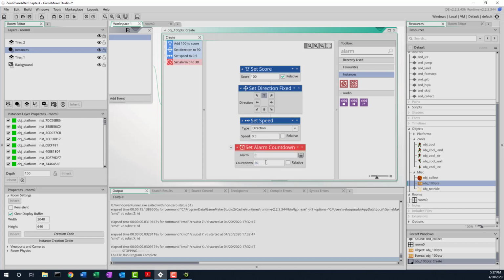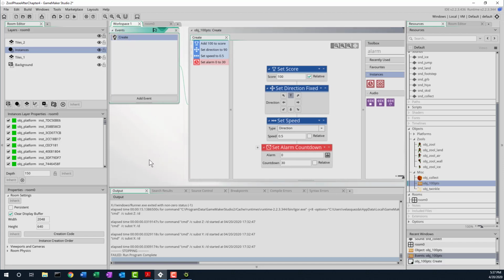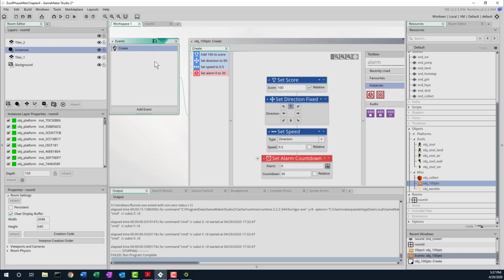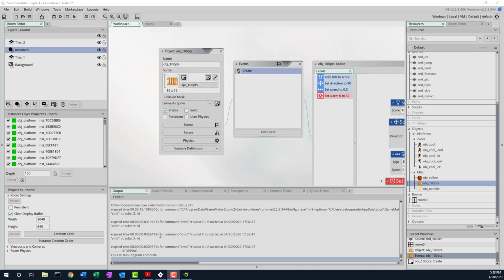Use alarm 0, count down to 30. So count from 30 to 0 once per frame. And then once the alarm goes off, that's a separate event. A lot of people get the two confused where they set the alarm and then they try to do the actions to that when the alarm goes off in the same place, and that doesn't work here in GameMaker. So I'm going to drag this over if I can. Doesn't look like I can. Okay, and we're going to add an alarm event, alarm 0.